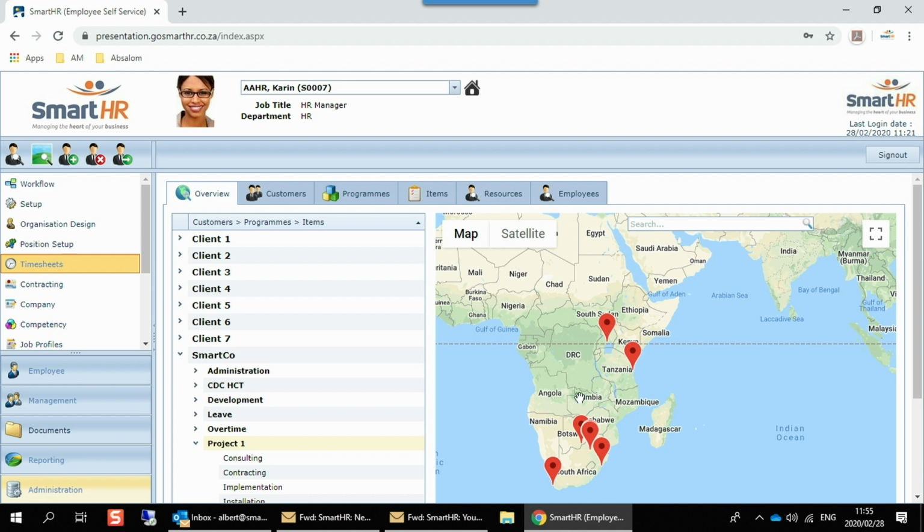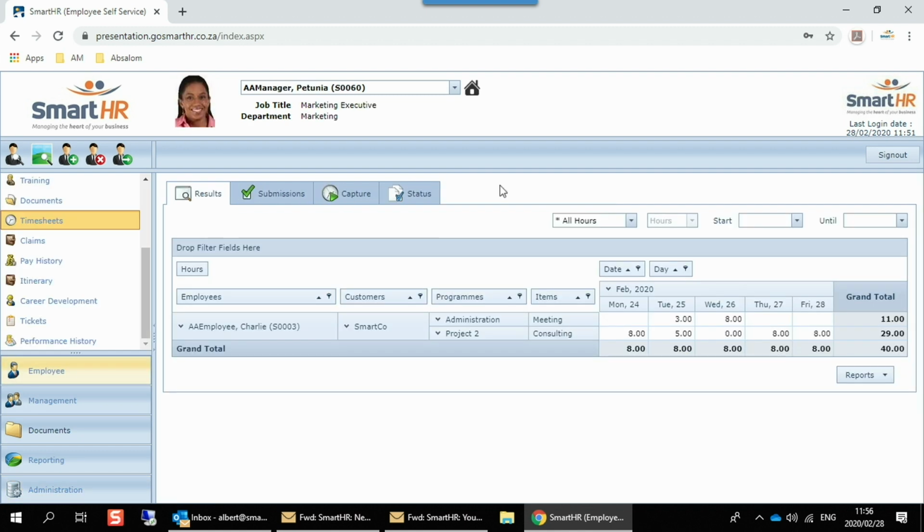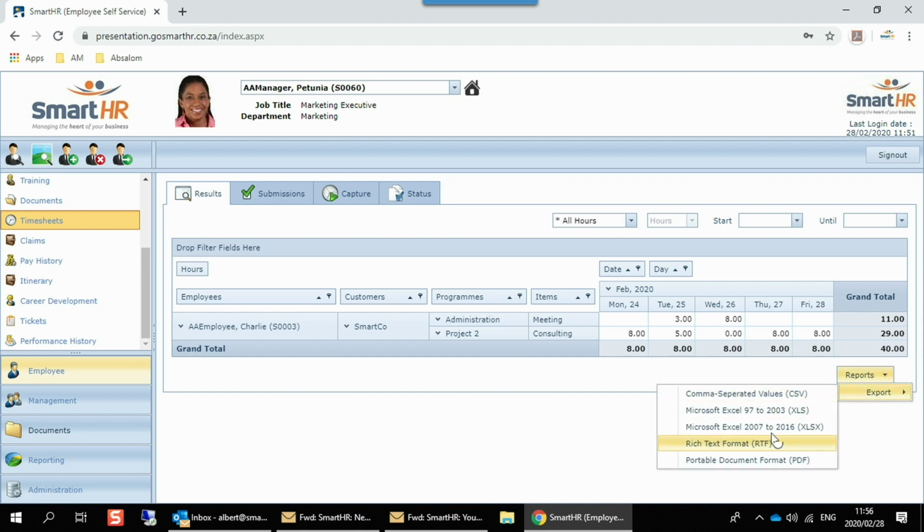As a manager, you would also be able to use the timesheet module to report on items that have already been submitted by the employees reporting to you. In this case, under the results tab, you can see that Charlie has already captured projects against the SmartCo company and the hours that he has captured. So again, as you always can, export this into Excel format.